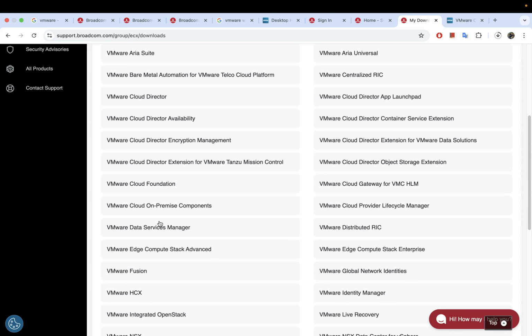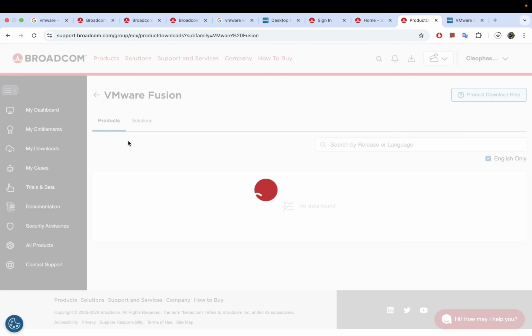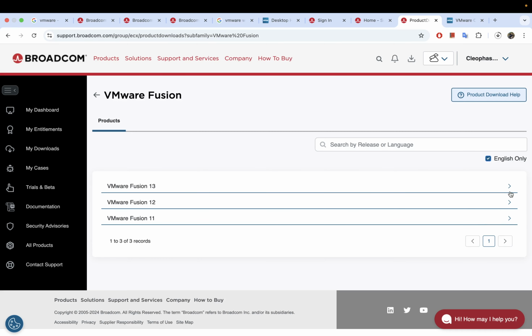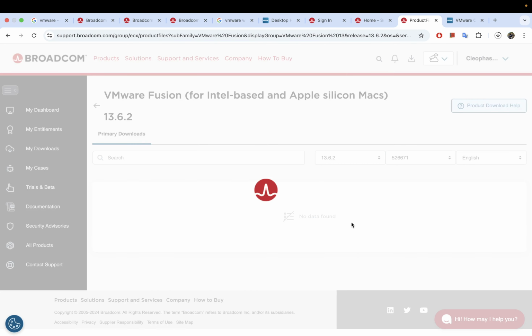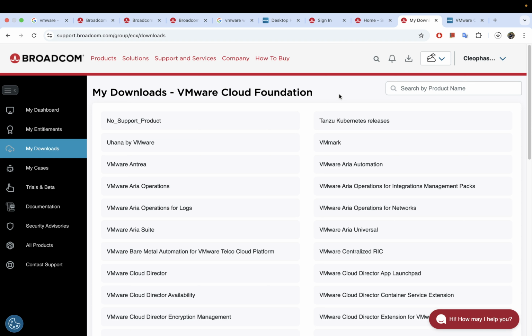Again, the steps are pretty straightforward. Just hit the product and then agree to the license agreement. You will see the download button. Go ahead and download it, and you should be able to install the product without any problem. Alright guys, so that's how you download VMware products from the Broadcom website.